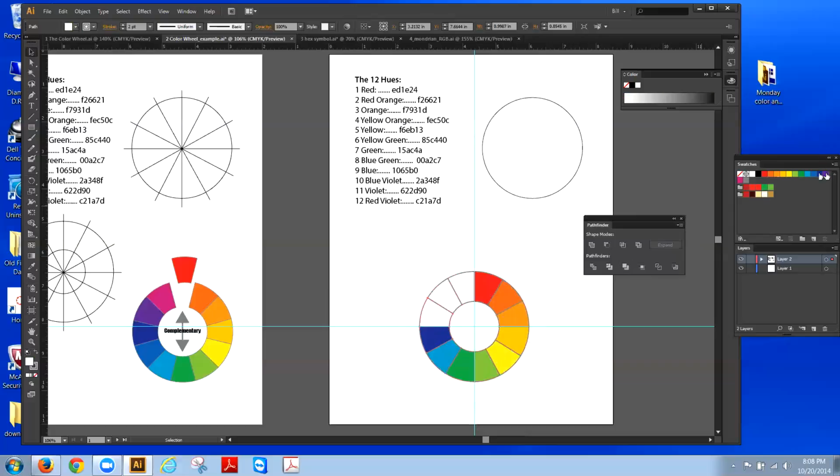I always do this. I always mess this up. I missed one. Okay, so which color did I miss? Let's see. I missed 1, 2, 3, 4, 5, 6, 7, 8, 9, 10, 11, 12.